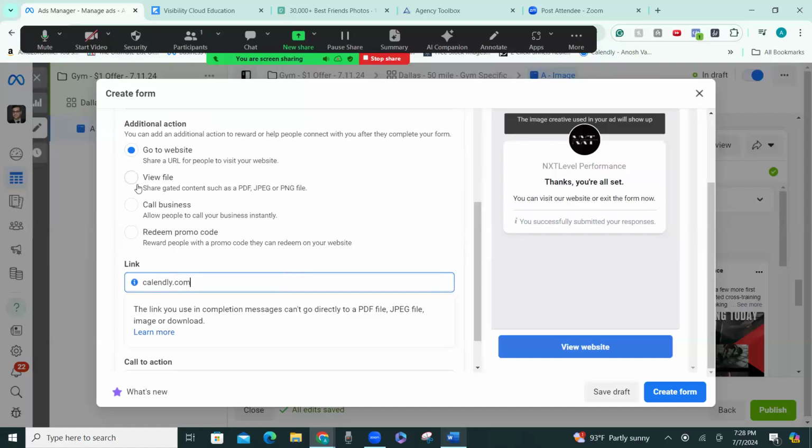Now, if you want to deliver a PDF, you can do that. You can also have them call the business. You can do a bunch of stuff here as a thank you screen, right? That's up to you, depending on each campaign and each client. Yes, for some, it would make sense for them to be directed to a calendar, okay?